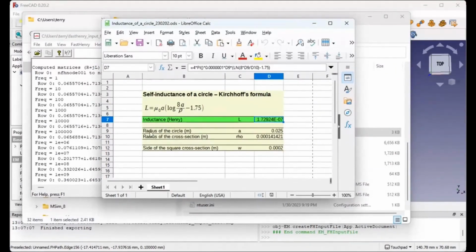You may remember that the radius of the circle was 25 millimeters. The cross-section in this one, because actually we have a square cross-section here. The segment is a parallelepiped, and so we have an equivalent radius. And you will see that the inductance actually is 1.73, let's say, microhenry. So where's the difference? Okay, it's very small, but there's a difference. So you may argue why.